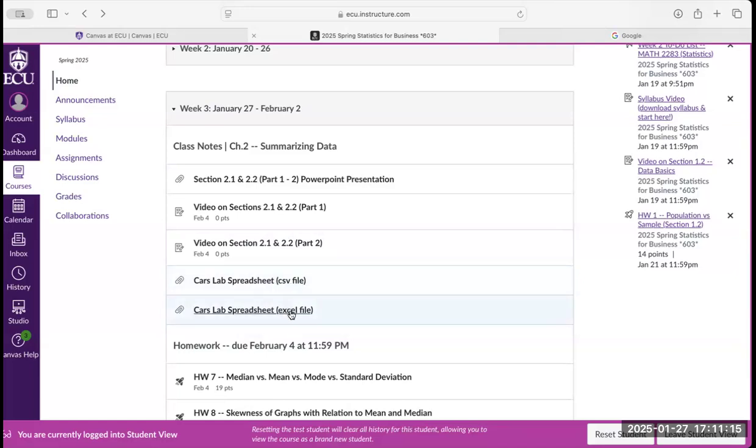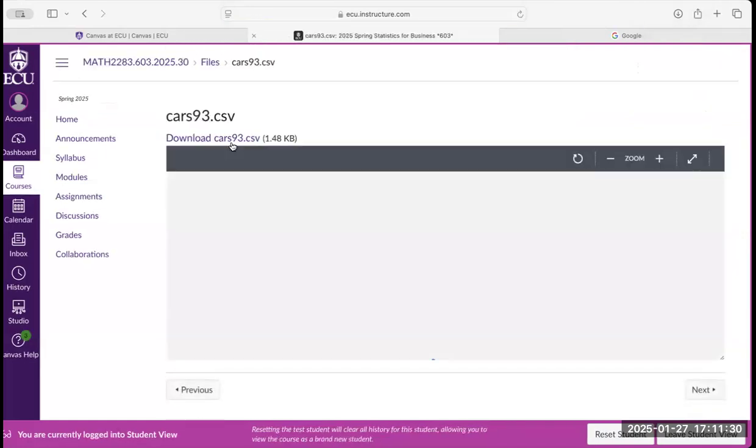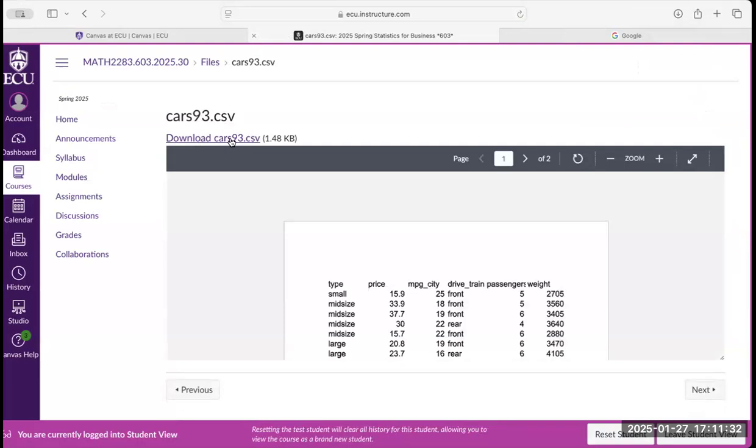Now, if you have Microsoft Excel, you can download the Excel file. If you don't have Microsoft Excel on your computer, you can download the CSV file. So I'm going to download the CSV file. So I'm just going to click on that. And at the top, it says download cars93.csv. I want you to download this. And after you download it, put the file on the desktop of your computer so it's easy to find, okay?